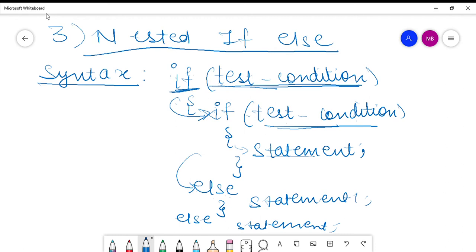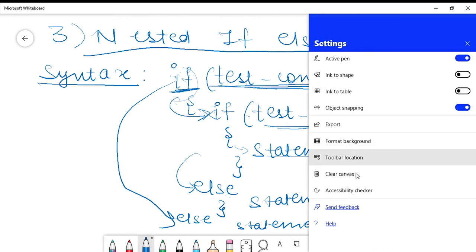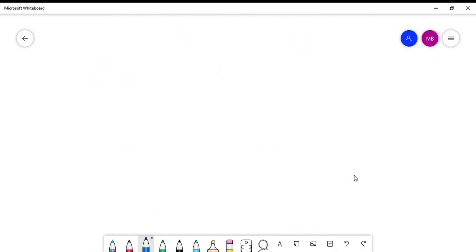And the third option is that if the test condition in the outer if itself is not satisfied, you do not go inside this if at all, you simply jump to this else and this set of statements would be executed. So this is the syntax of the nested if else. Now let's look at an example.